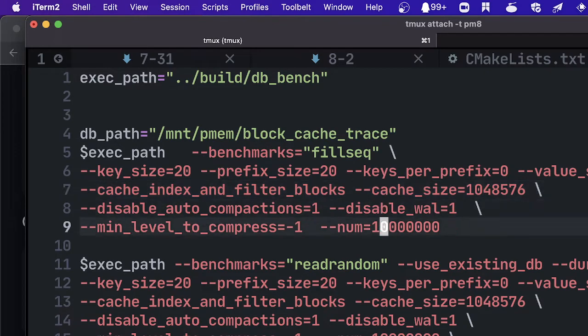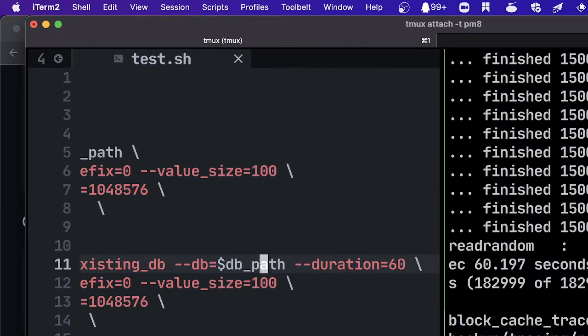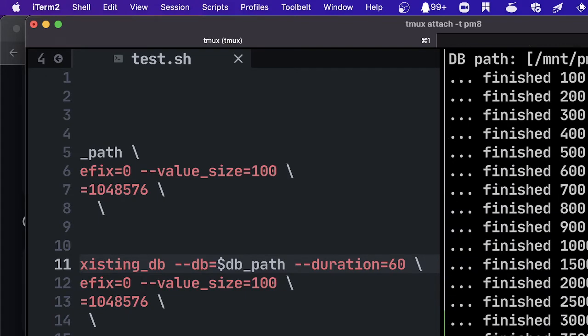Create, mixing, db equals db path, db value equals db path. Is this okay? I think it's okay. Let's run it. This should be fast compared to the HDD. No, it's 800,000.